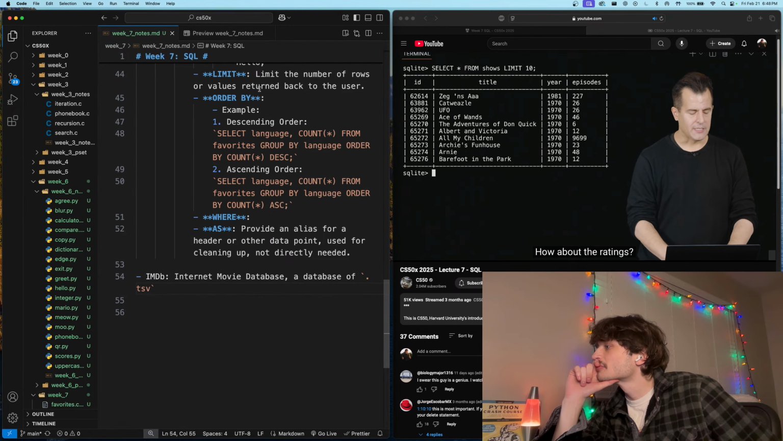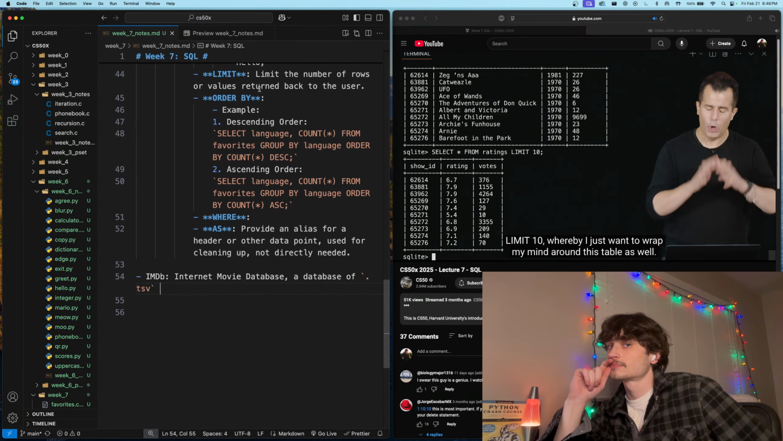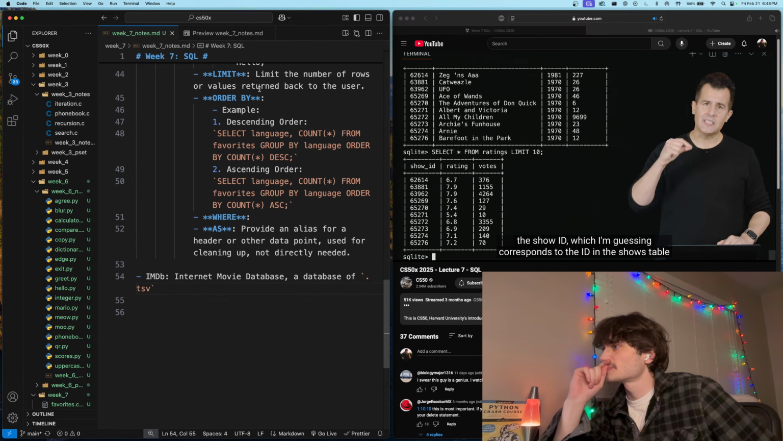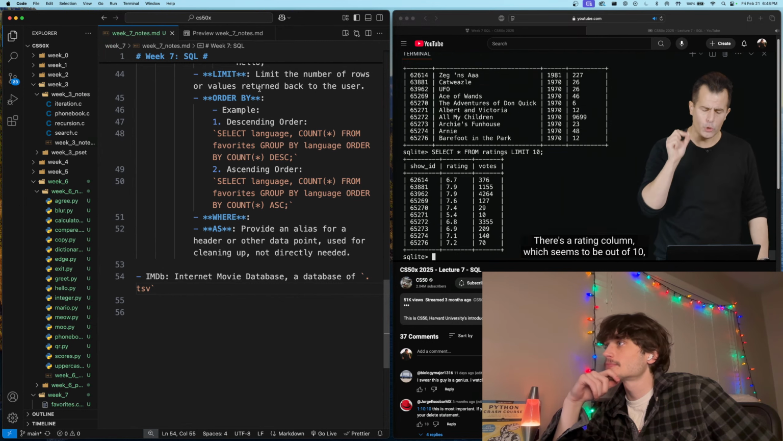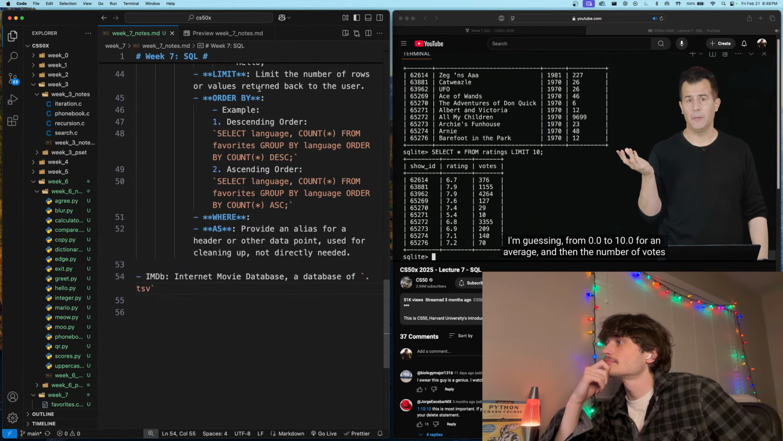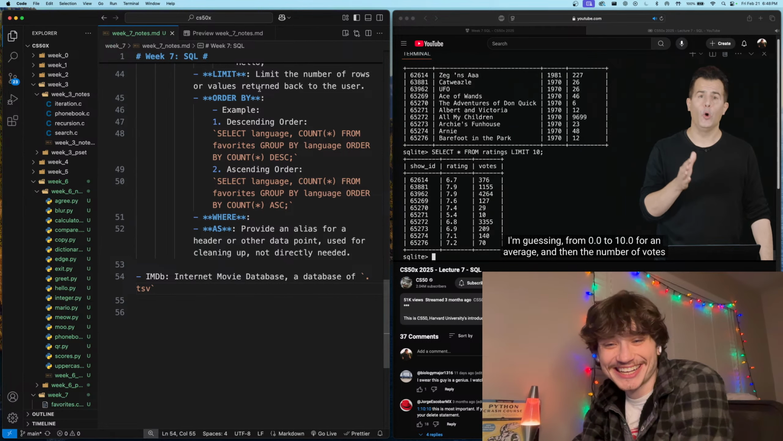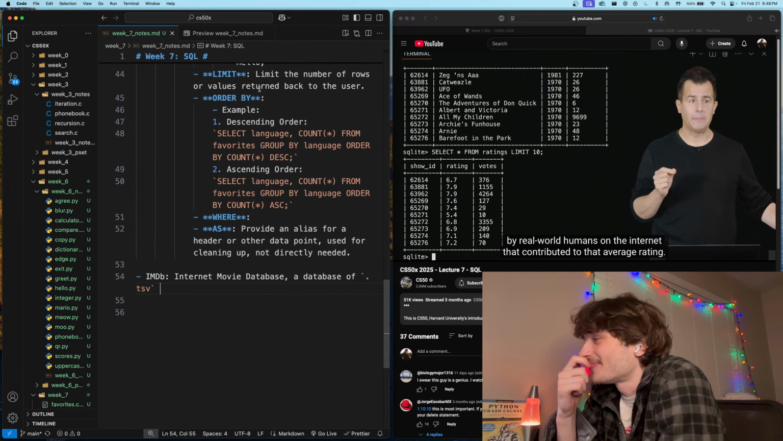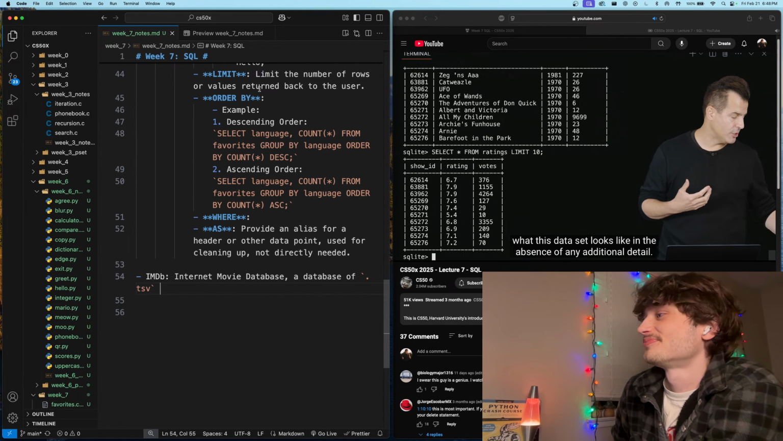How about the ratings? Let me go ahead and do the same thing. Select star from ratings, limit 10. Whereby I just want to wrap my mind around this table as well. OK, I can infer here that in one column is the show ID, which I'm guessing corresponds to the ID in the shows table that we just looked at. There's a rating column, which seems to be out of 10, I'm guessing, from 0.0 to 10.0 for an average. And then the number of votes by real-world humans on the internet that contributed to that average rating. So just at a glance, I can kind of infer what this data set looks like in the absence of any additional detail. 6.8 on 35.